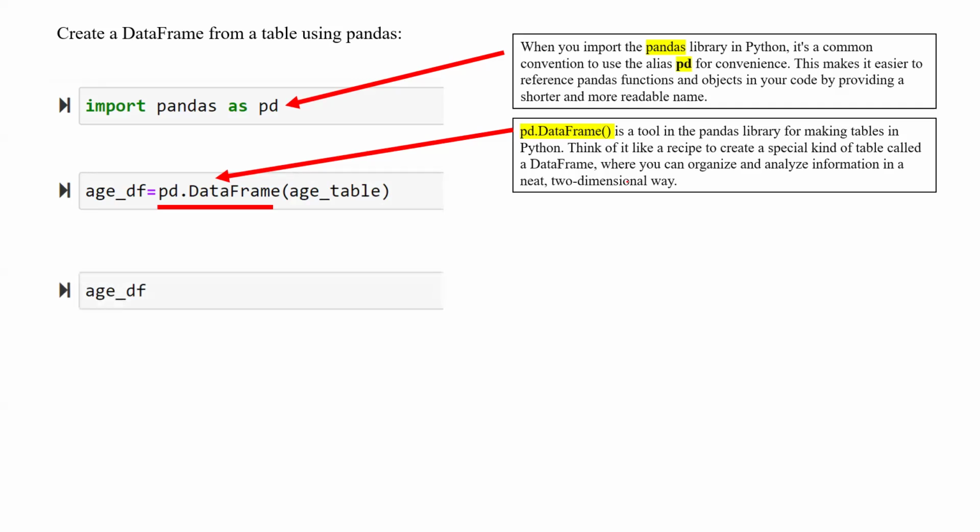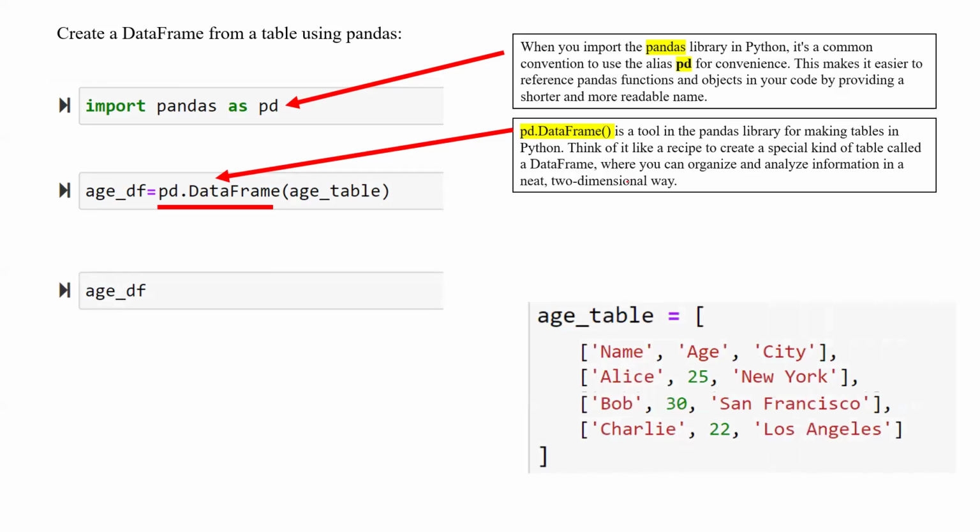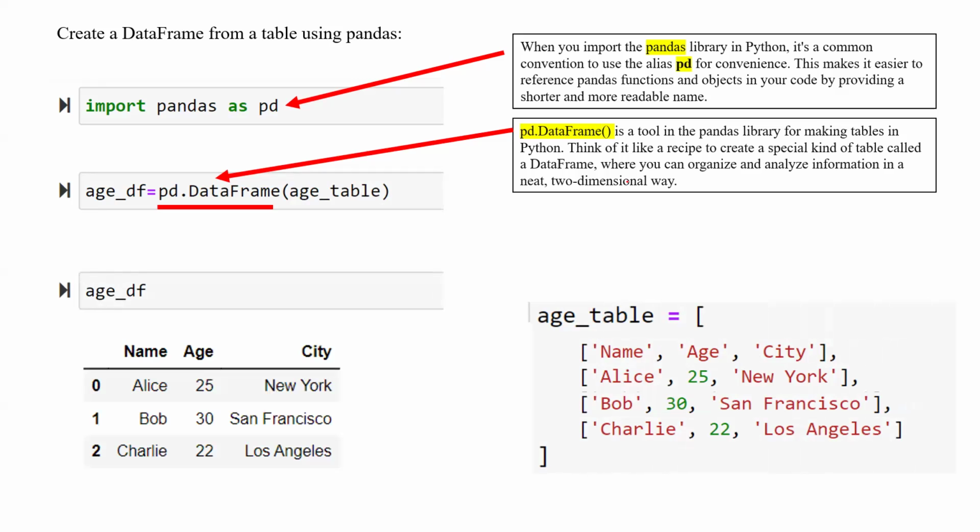Now let's take a look at our data frame. If you type in age data frame, what you see, you don't see a list of lists. What you see instead is a nice table with variables name, age, and city, and the list of information written here. Now let's take a look at our Jupyter notebook and practice a little bit.